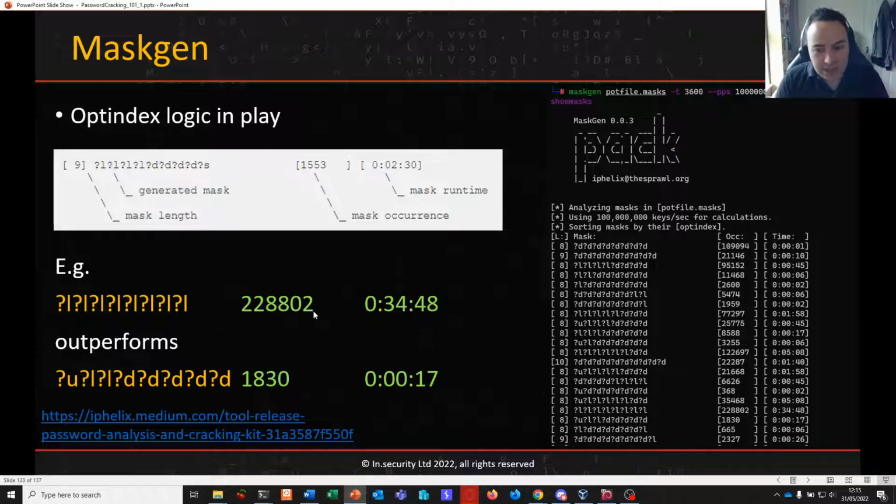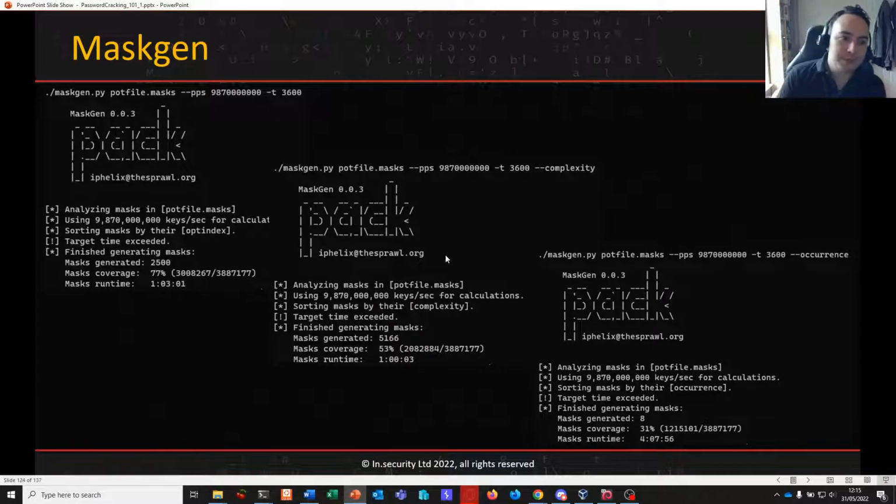Now you can change this, and we'll see how that affects your stats in the next slide, on the example we've got, of course. If we take our pot file containing masks, we're cracking at 9.8 billion guesses a second here, so 9.8 gigahashes a second, and we're going to run this for 3,600 seconds. So we're going to run this for an hour. You can see that guessing this many guesses a second for an hour would only give you 77% mask coverage of all the masks that you fed it in your pot file. It would generate 2,500 masks, and as close to an hour as Maskgen could get, it would crack 77% of the passwords. Now that's by default, by opt-index.